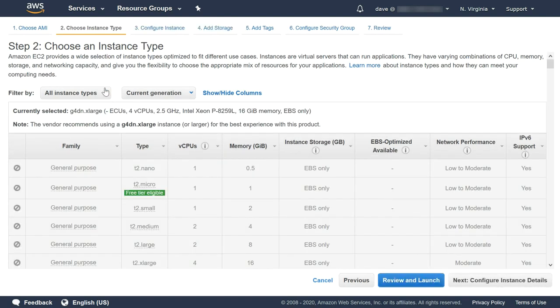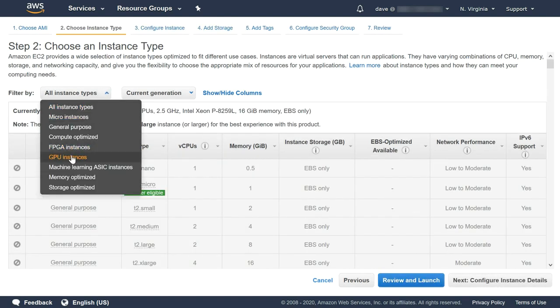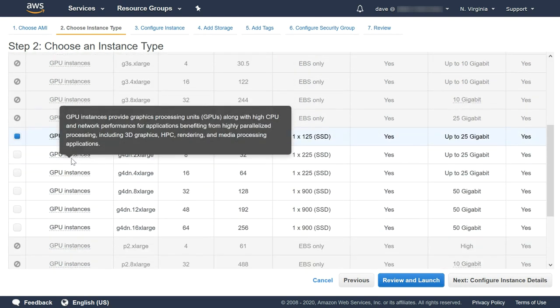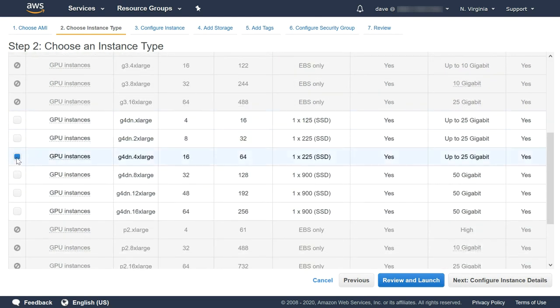Next, in the Filter By pull-down, select GPU Instances. Then scroll down and select the G4DN 4x large instance type. At this point, you have two choices. You can either click Review and Launch to accept the default configuration for your instance, or you can click Next, Configure Instance Details to change the options to suit your needs.